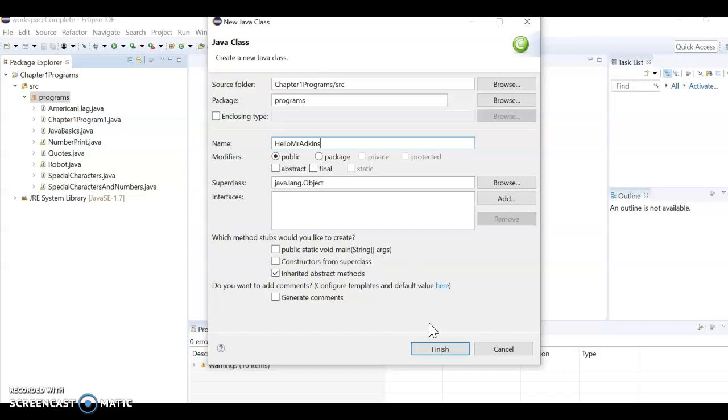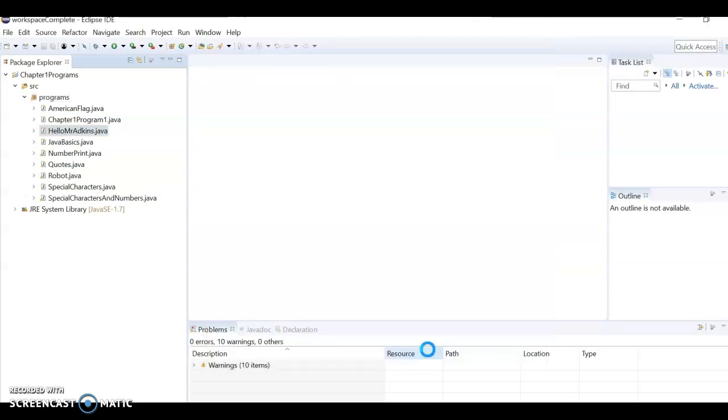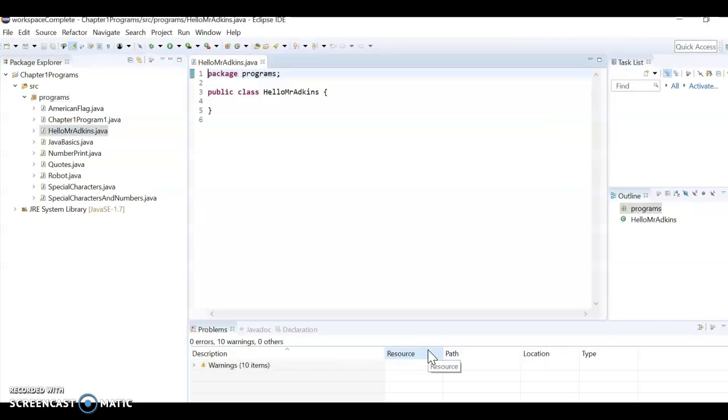Usually like Hello World. These are just going to be some basic print statements is what we're going to do. Print some stuff out to the screen. So a lot of times I'll call it Hello World. I'm going to call it Hello Mr. Adkins. Okay, and so it should load it up, and it actually gives you a little bit of code right there. Let's see if I can make it bigger.